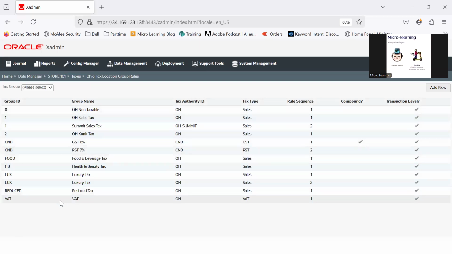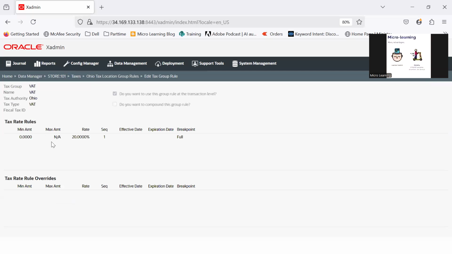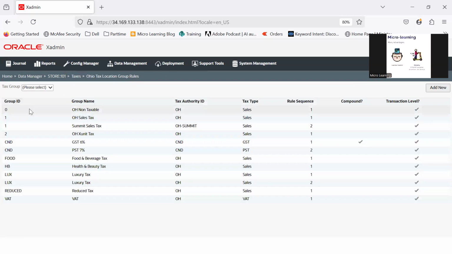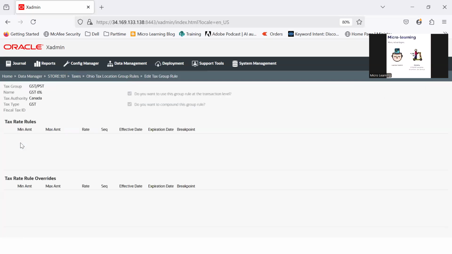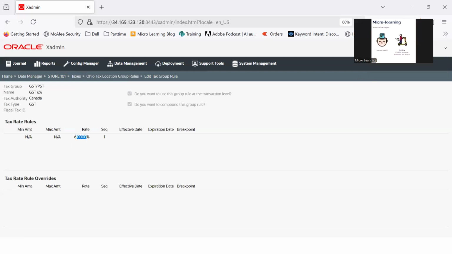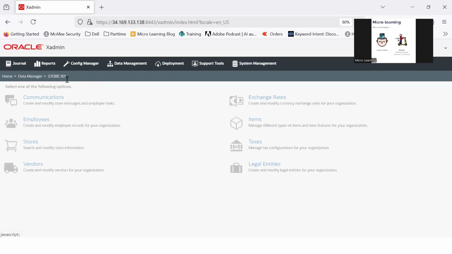Suppose for this tax, the minimum amount is there. That's how you usually do it. Suppose this is a nothing tax rate. Suppose this is a 6% tax rate. So what I want, this should be... so that's how you will be confused using all the data. So again, remember these things.